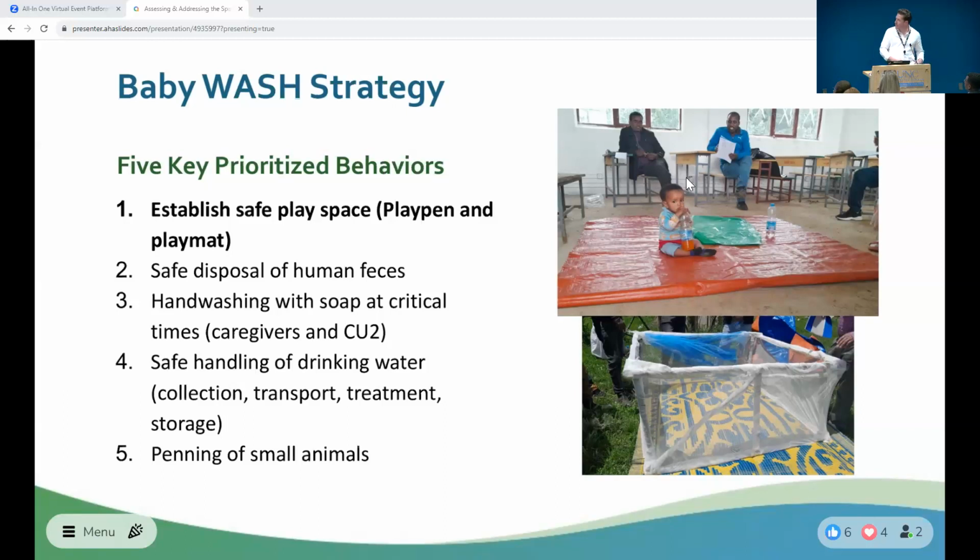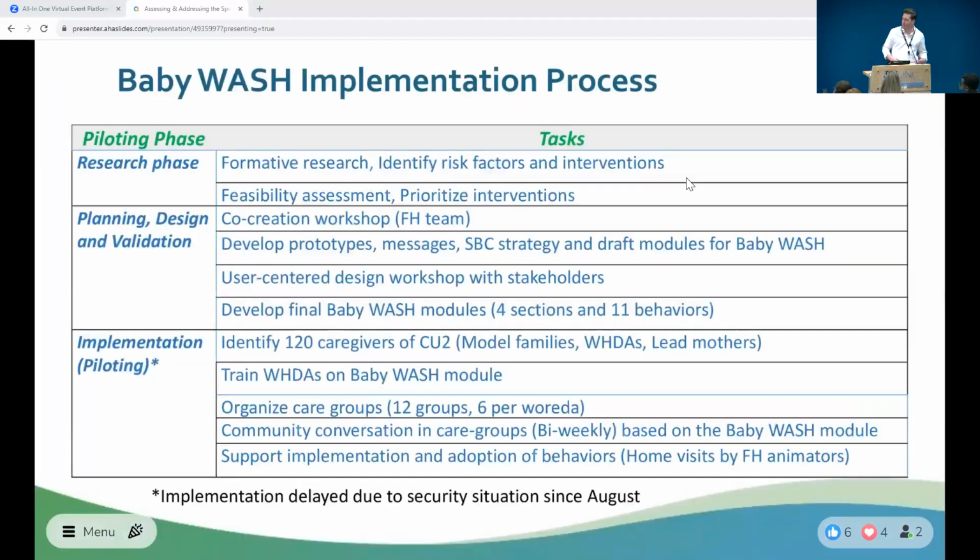And the hope is really that by having that intervention, it would encourage caregivers to prioritize these other key behaviors as well. So to walk through a little bit of our implementation process, I mentioned the formative research study, then a feasibility assessment, and then we actually held a co-creation workshop with the community, giving training on how to build a playpen, because we didn't want to give the materials. It's very much built around our care group model.